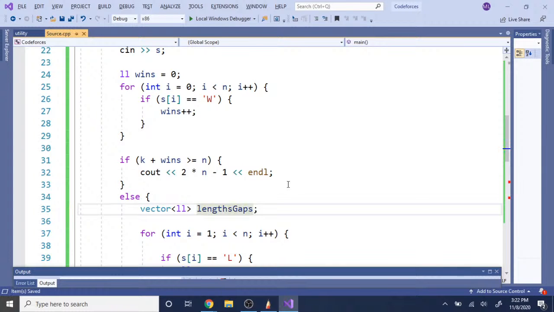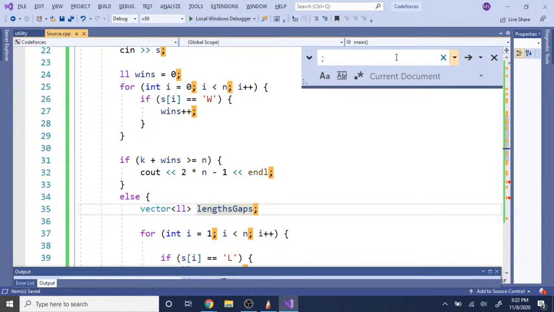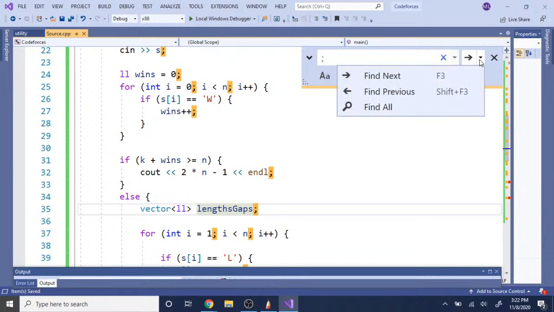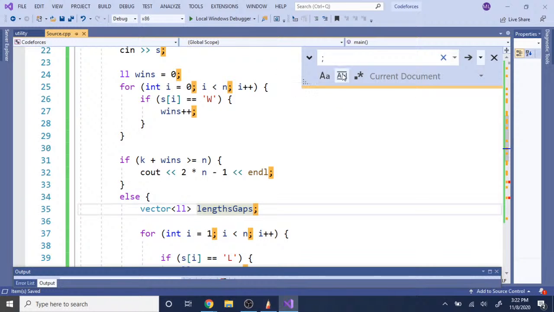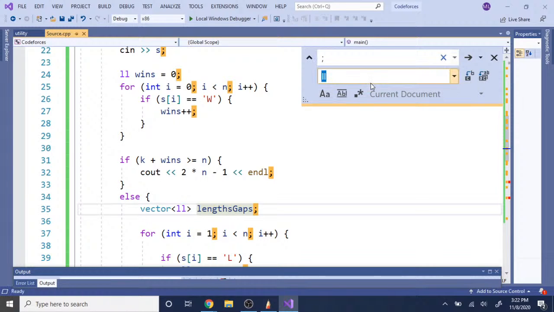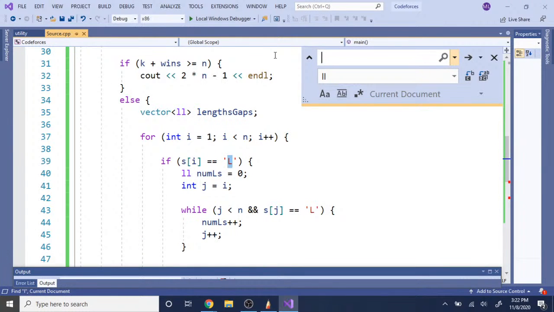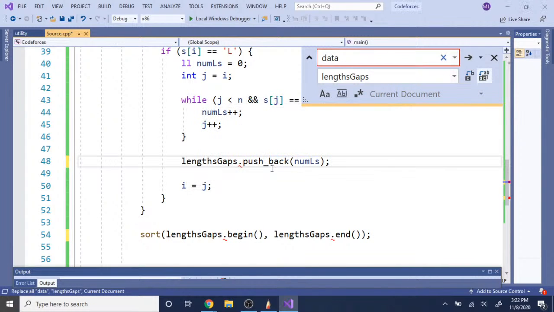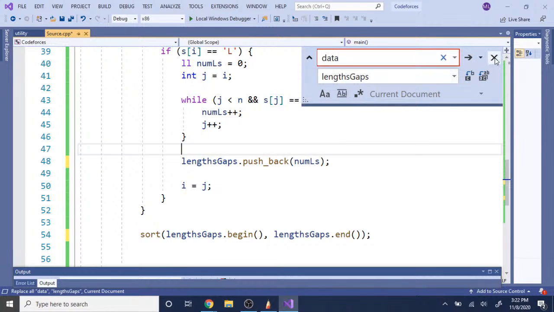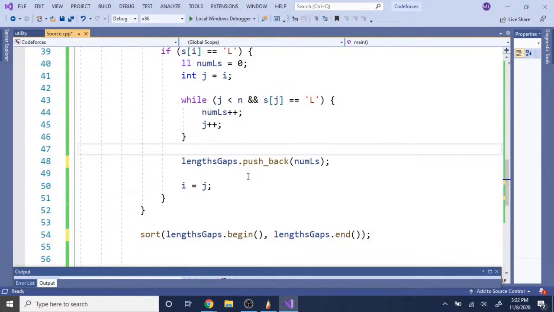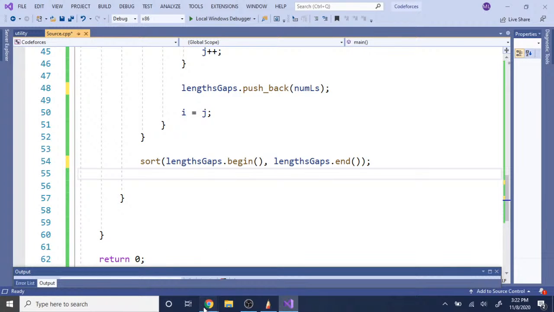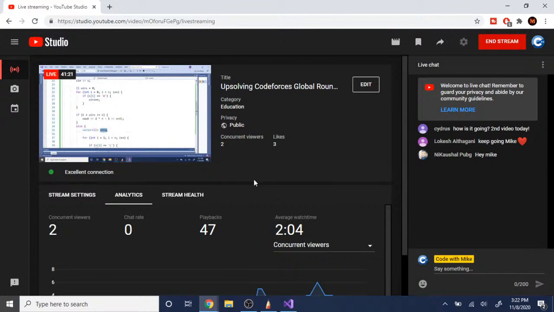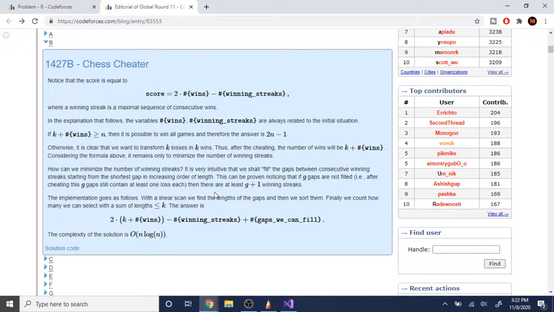Lengths, gaps. Okay. Let's just do it. Can I replace all these? Yeah, I can. Let's replace this with lengths, gaps, and replace all. Yep. Okay. Yeah, so we got that. Okay, so we have the lengths of the gaps sorted by lengths of gaps. And now what we're going to do is, let's see, what are we going to do?